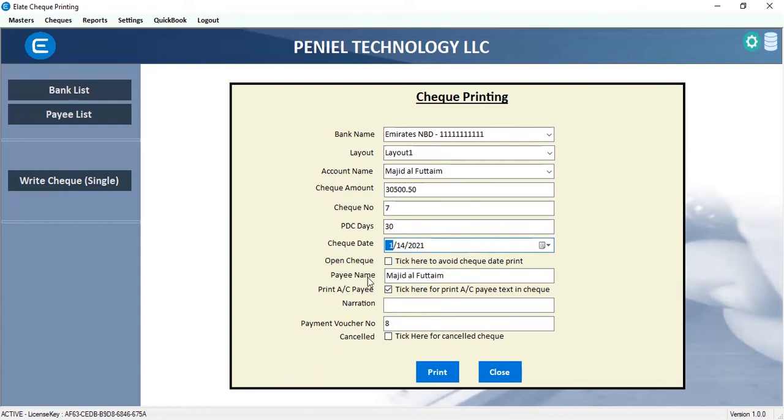Also, you can change the pay name. Automatically, the pay name comes here. If you want to change the pay name, the user has the option to edit the pay name. In case you need the account payee to be printed on the check, you can tick this. So automatically it will print account payee on the check. If you want to enter a narration or a note of this transaction, you can enter here. And also you can enter the payment voucher if necessary.